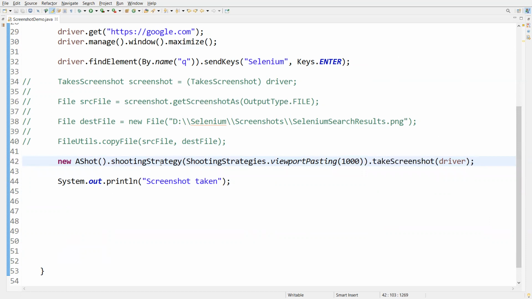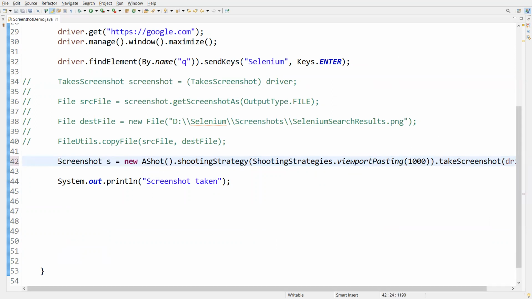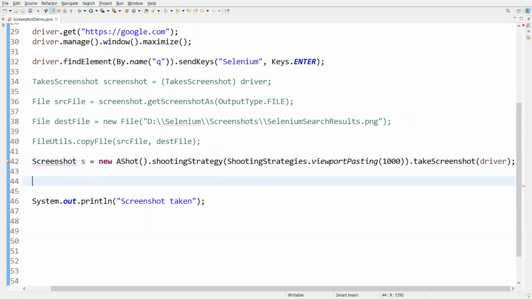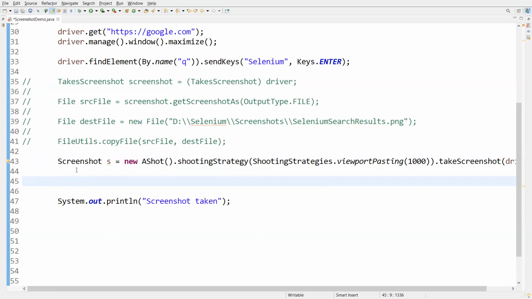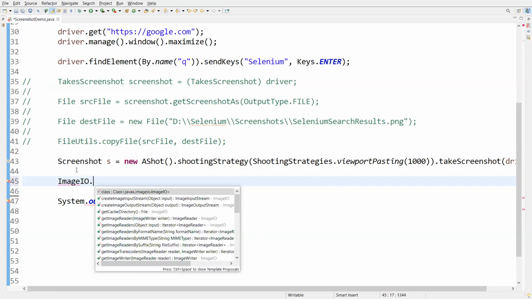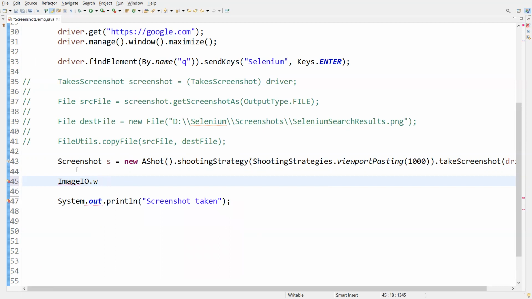That's it. takeScreenshot returns a Screenshot object, so let's capture that into a Screenshot object. Once we have the screenshot of the full web page, just import this from the AShot package. And once we have the screenshot, we need to write it to a particular location on the disk. How do you do that? We use the write method which is present in the ImageIO class.